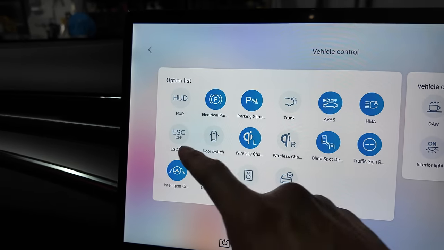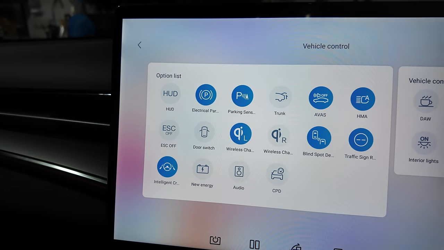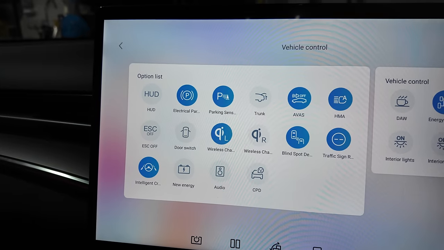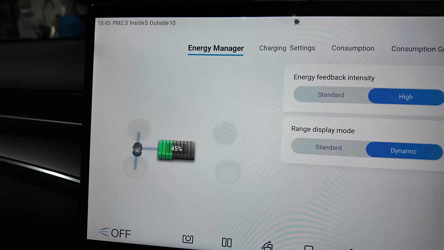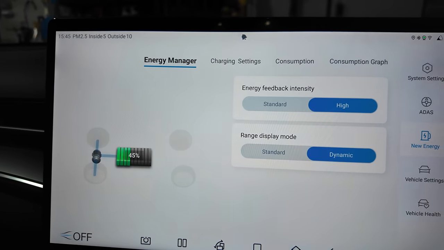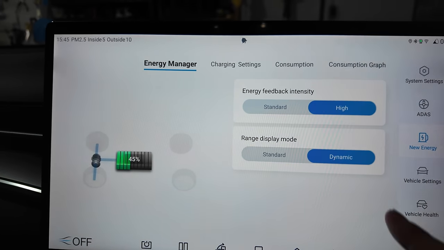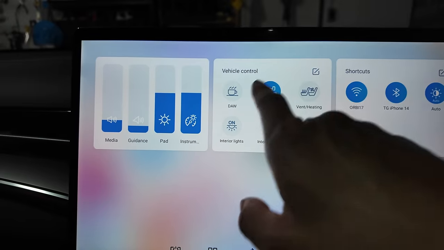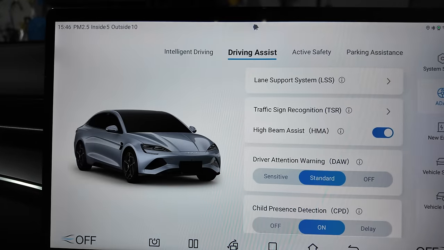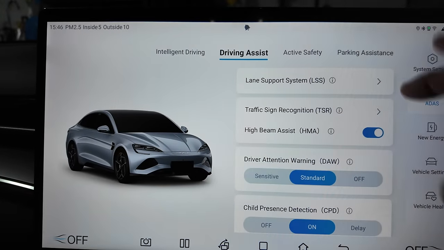Electronic stability control on or off, intelligent cruise control on off, and then the new energy shortcut there. Let me just press that for you. That will give you some settings for regenerative braking and range display mode, which we'll go through later on. So let's go back to that. Okay, back to shortcuts, audio shortcuts, and then CPD for child presence detection settings as well.